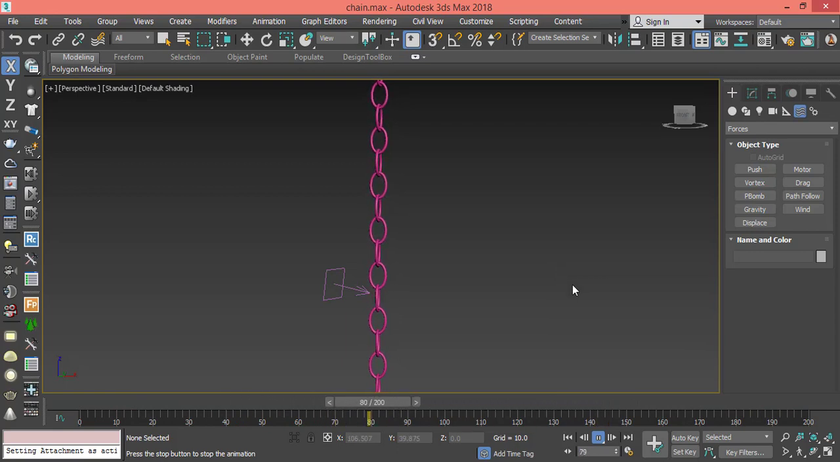And also you can play with the parameters, play with the wind and turbulence to get different results.